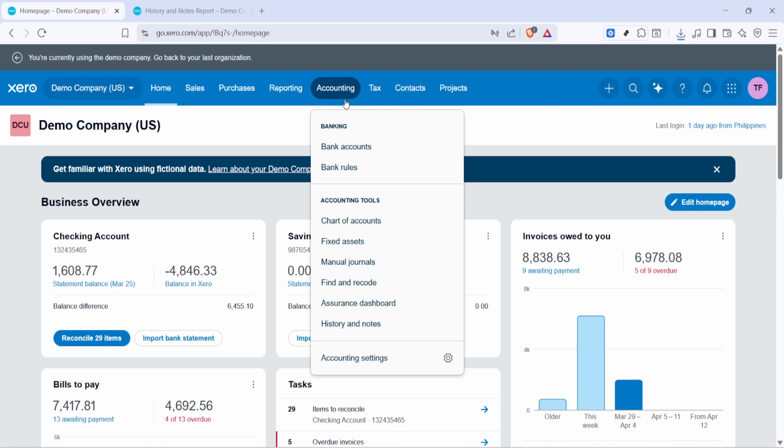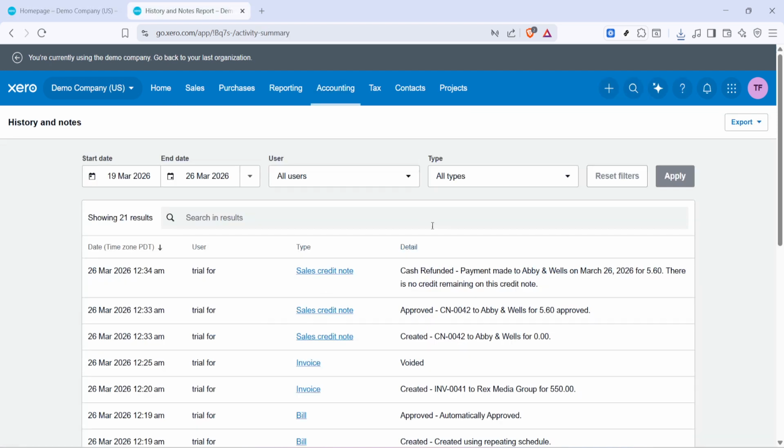Within that menu, choose History and Notes. This area is Xero's activity log, and it's incredibly useful for tracking who did what and when, including emails sent from Xero such as invoices, quotes, statements, or reminders.